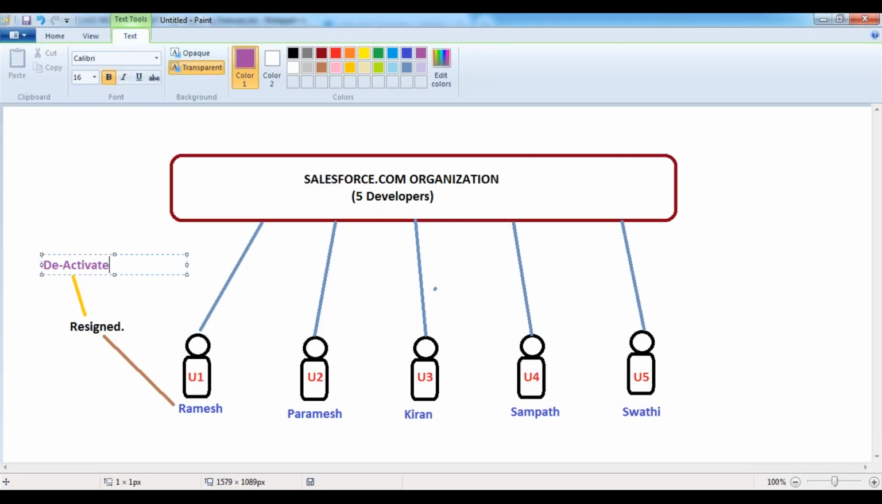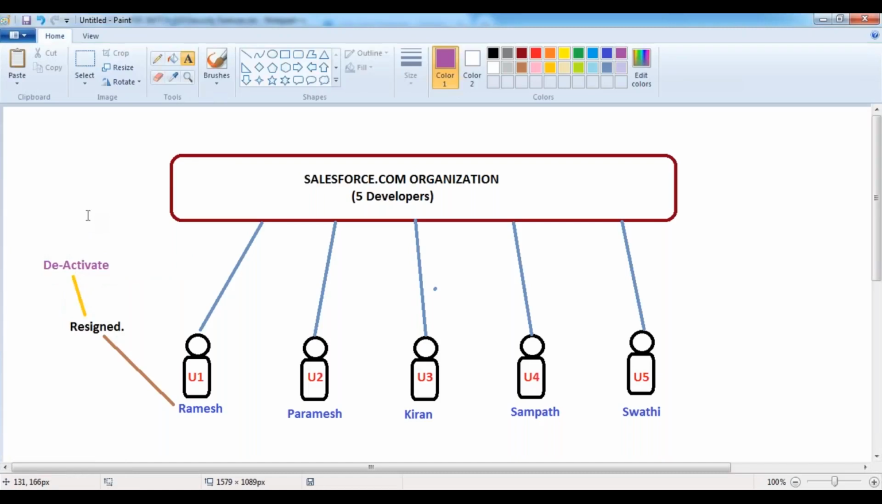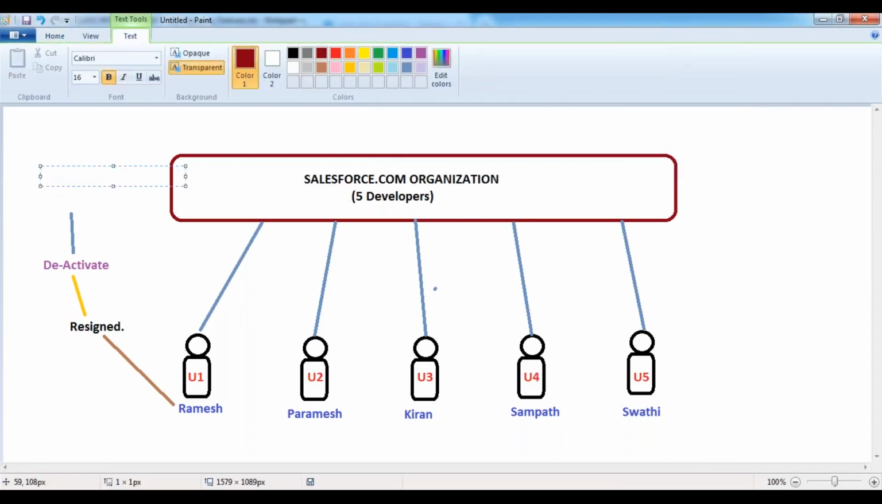what have I given to this user? A license. So what are the licenses that I have given to this user? Upon deactivating this user, this license will be returned back to you. Whatever license is available with this particular user, that license will be returned. It returns the assigned license.